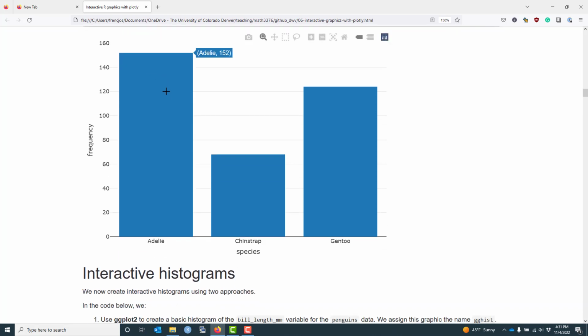This produces a graphic similar to the one we already saw using the ggplotly function. The color is a little bit different, but each time I hover over a bar, I see the count and level associated with each bar. So I can see that in this data set, I had 152 Adelie penguins, 68 chinstrap penguins, and 124 Gentoo penguins. To summarize, we've used the Plotly package to demonstrate 2 approaches for creating interactive bar plots in R.